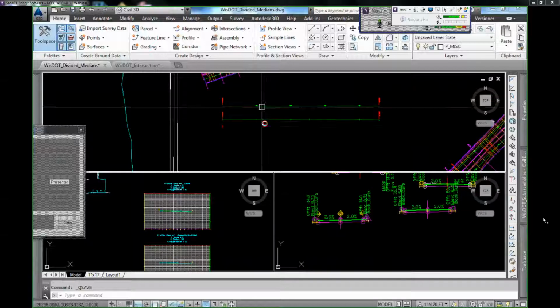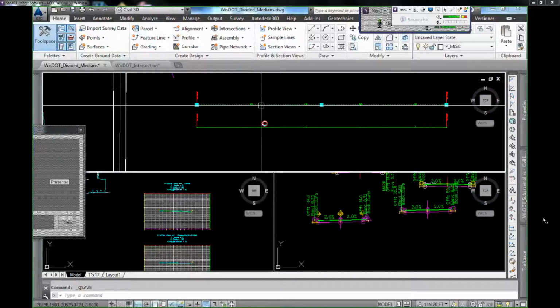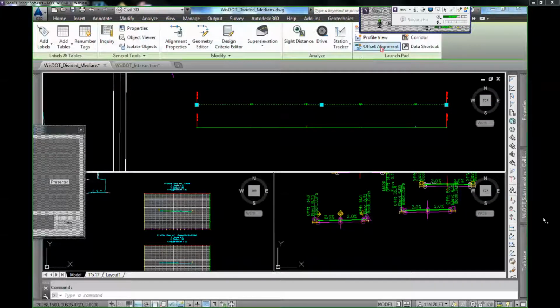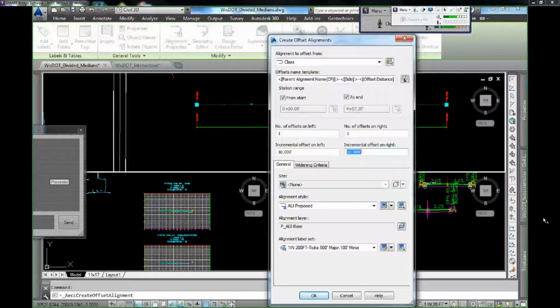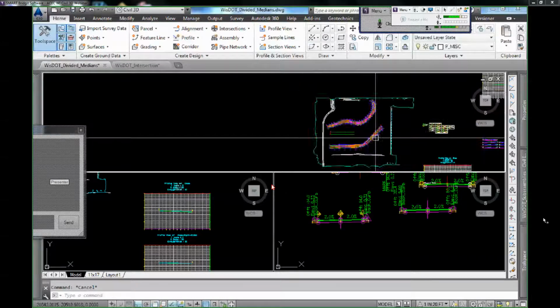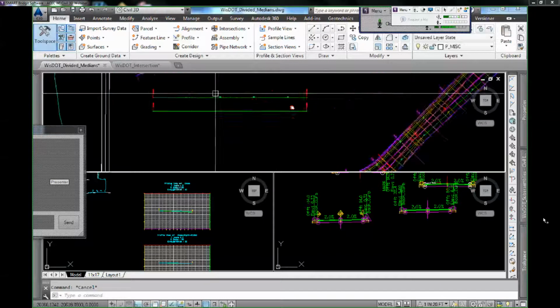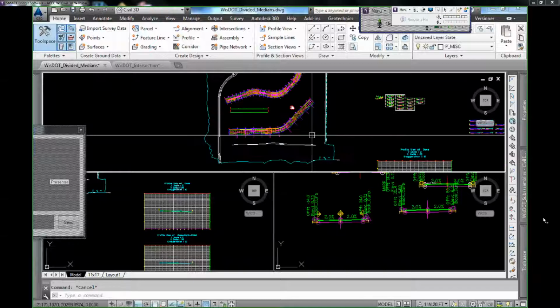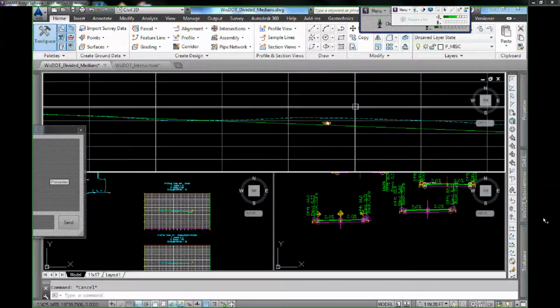So all I've done here, I've gripped on this, and I created an offset alignment, and I set that at 42 feet. Now, I'm not going to do it here because I've already done it, but I set that at 42, I set that at 0, and I click the OK button, and that created this offset alignment here. Then the next step was to go in and create a finished ground profile for each one of these, which I have done down here.